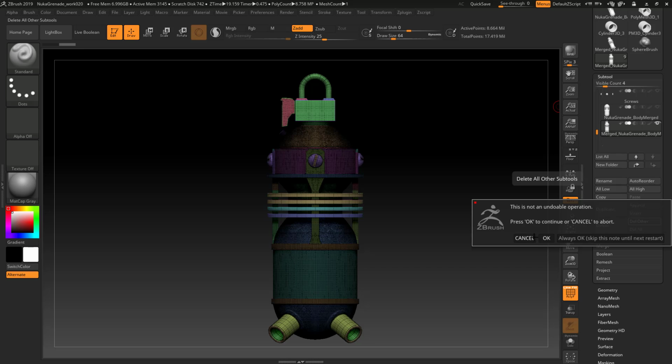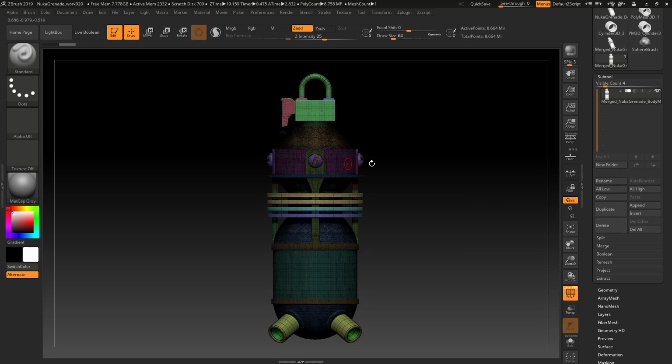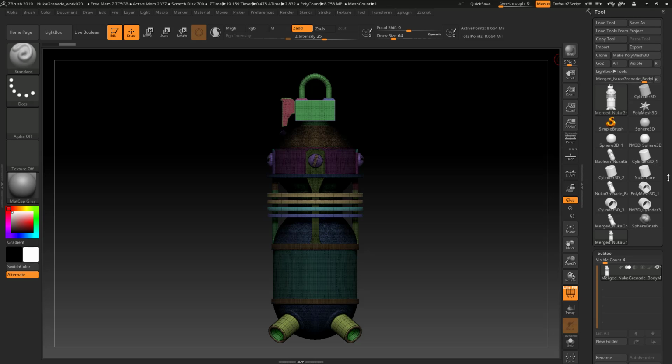So delete other, and I've just got the single subtool in here. Now I'm going to go ahead and save this particular subtool out. I don't really need to save my Z project, but I'm going to save the subtool out.